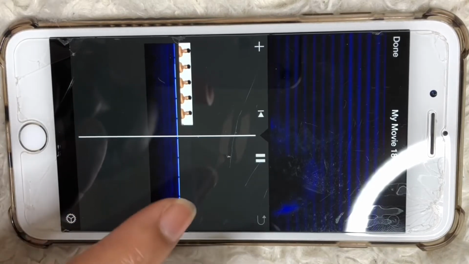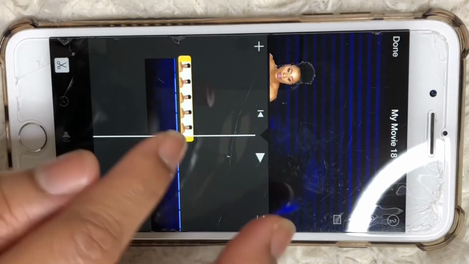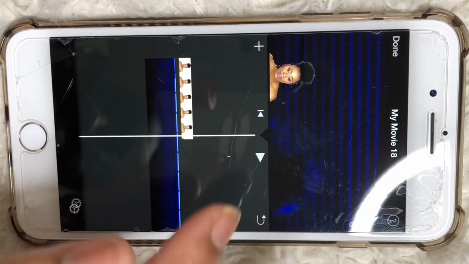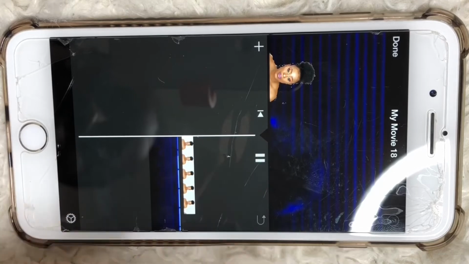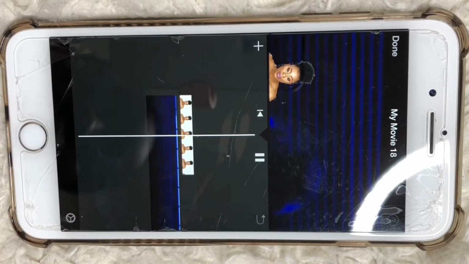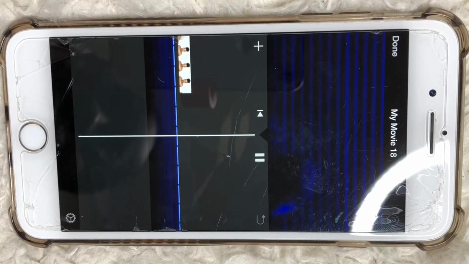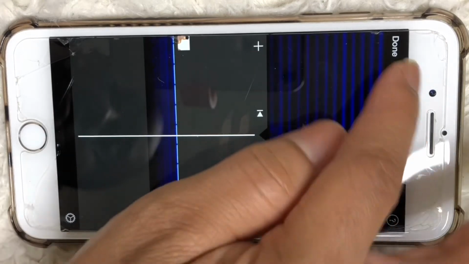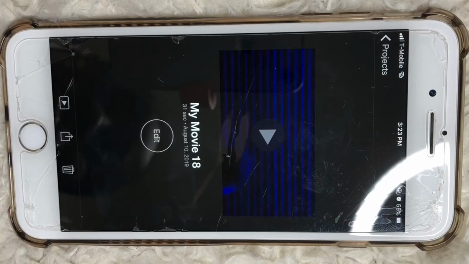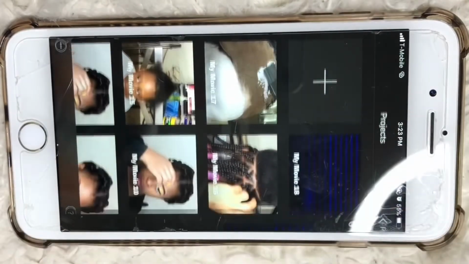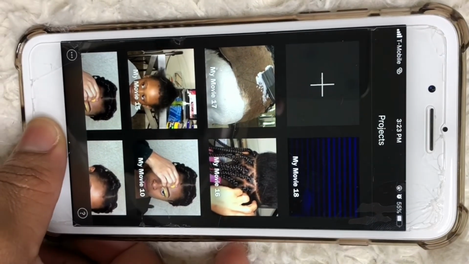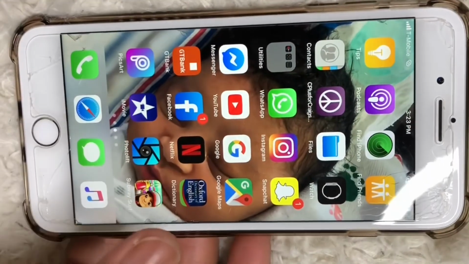So this is what it looks like. And as the picture is now, if you want to extend the picture, like you want it to show more on the video, you can click on it and then try to draw that out, extending it, and then you save it. That's it guys.